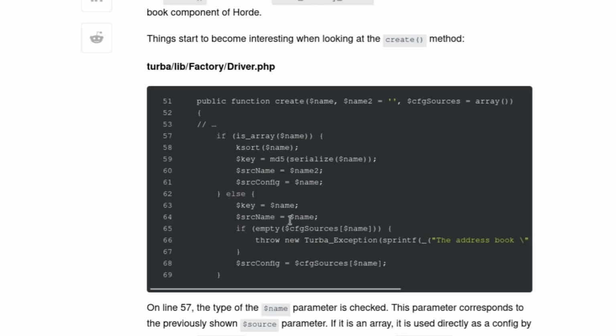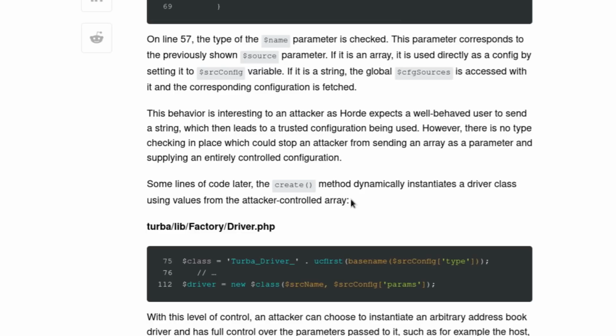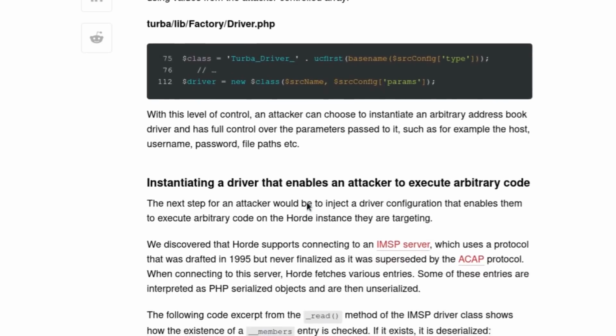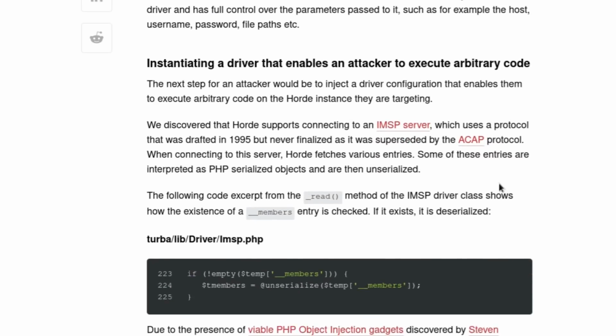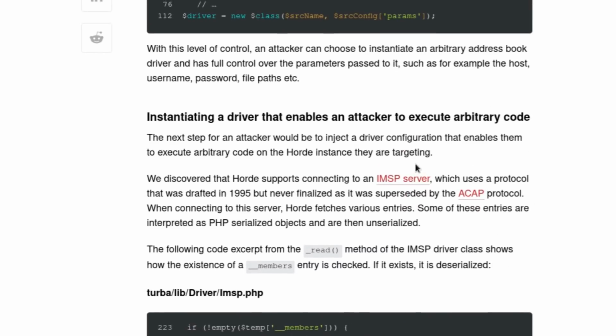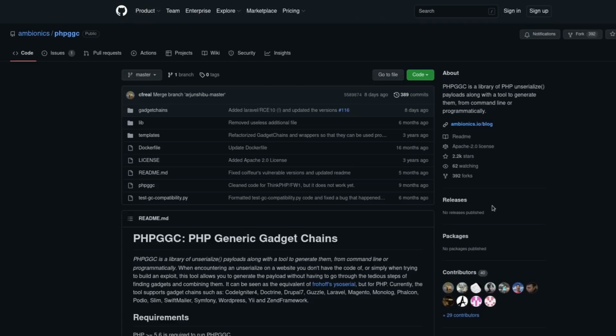You should keep Murphy's Law in mind when doing software development. And so a hacker that is exploiting this is able to send an array for their own configuration, which ultimately is going to instantiate their own driver, as you can see here on line 112 of driver.php. Now, the steps to get RCE are to instantiate the driver with the IMSP protocol. And this will cause Horde to fetch various entries, some of which are going to be interpreted as PHP serialized objects, and then they're going to become unserialized. So then from here, you can use a tool like PHPGGC to generate a PHP object injection gadget that is then going to force Horde to deserialize a malicious object, and then that's going to give you the code execution.